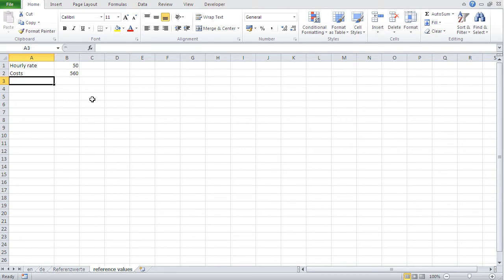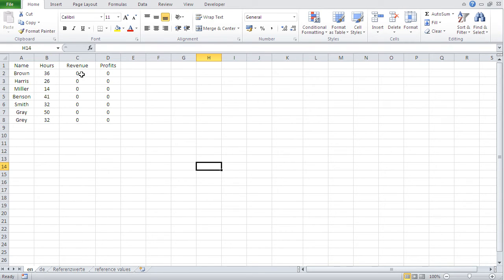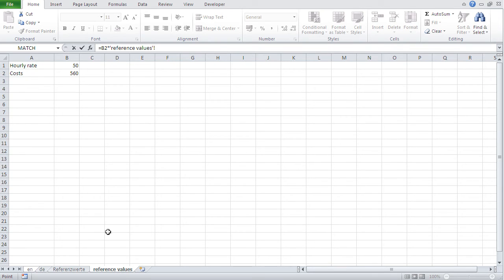Now we go back here. And now we rewrite our formula. Same procedure as before, equals. Our revenue is hours times. So I just take the hours, multiply. And then I go to reference values, and you see once I click on the table, I get the name of the table here, reference values, followed by an exclamation mark.